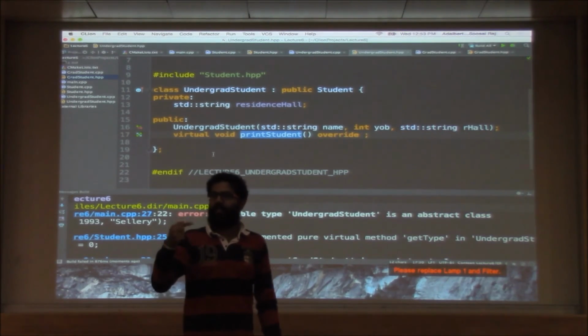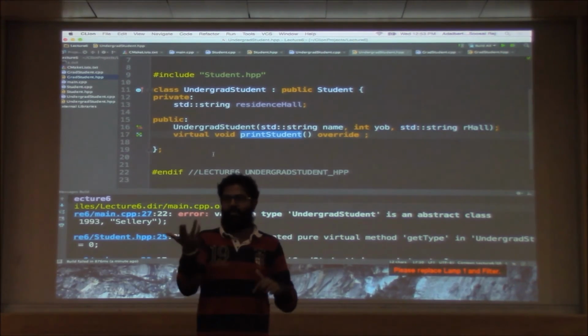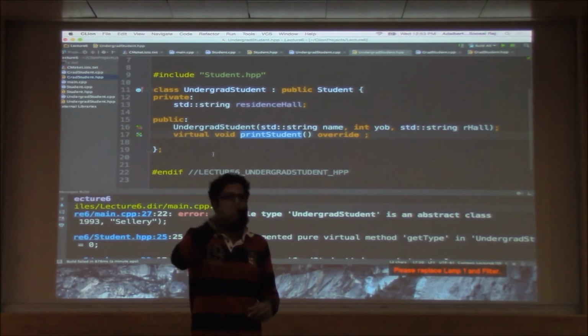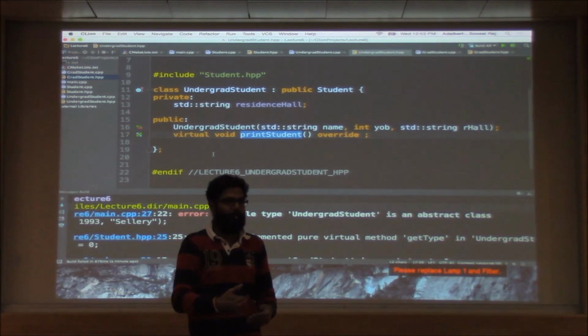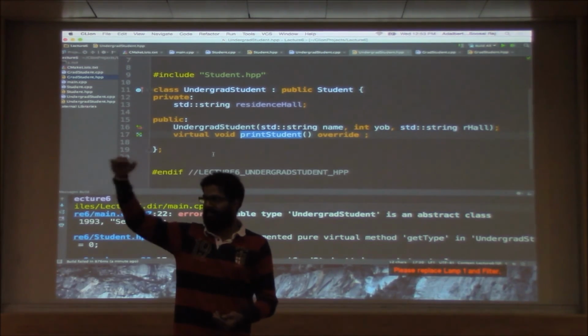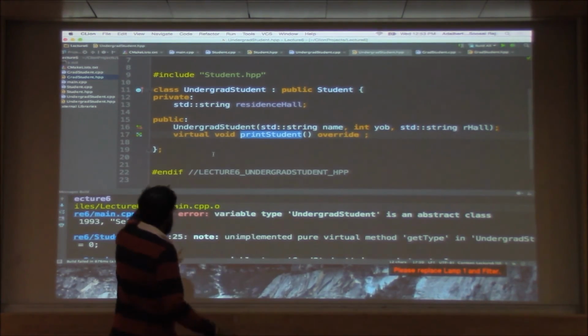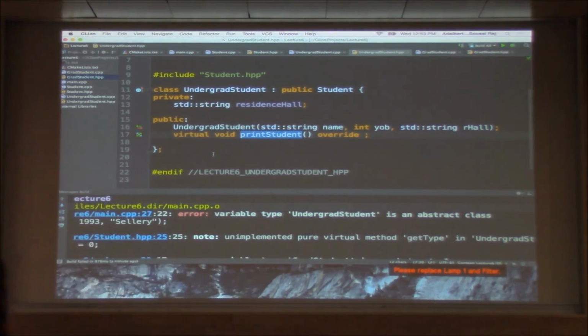You have to explicitly define the getType method. This is very similar to Java: if there is an abstract method in a base class, you have to write a definition in the derived class. If you remember, in Java, if you have an abstract method in a base class, you have to define that in all the derived classes. In a similar way, here you have to define the getType method. Unless you define that, your code will not work.